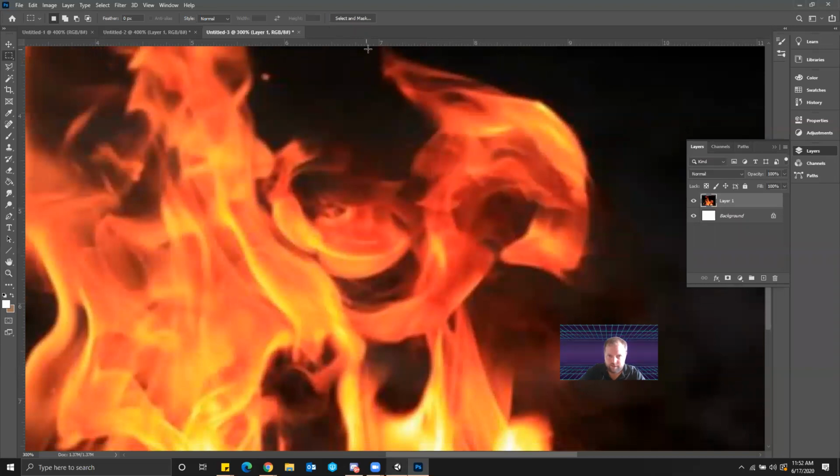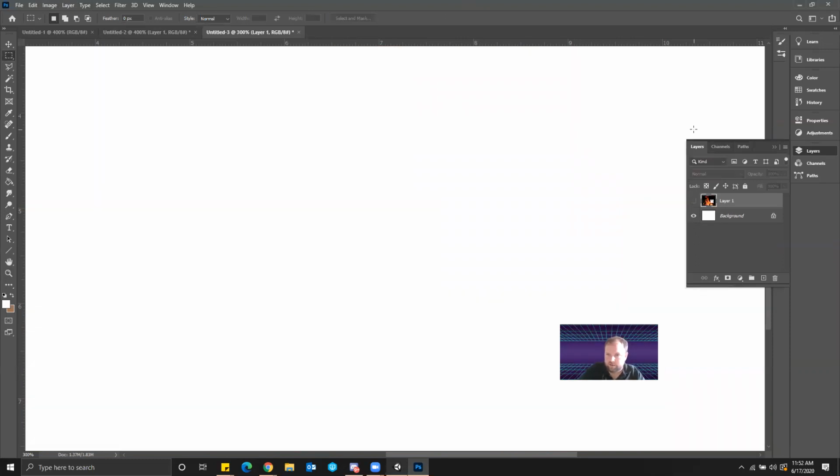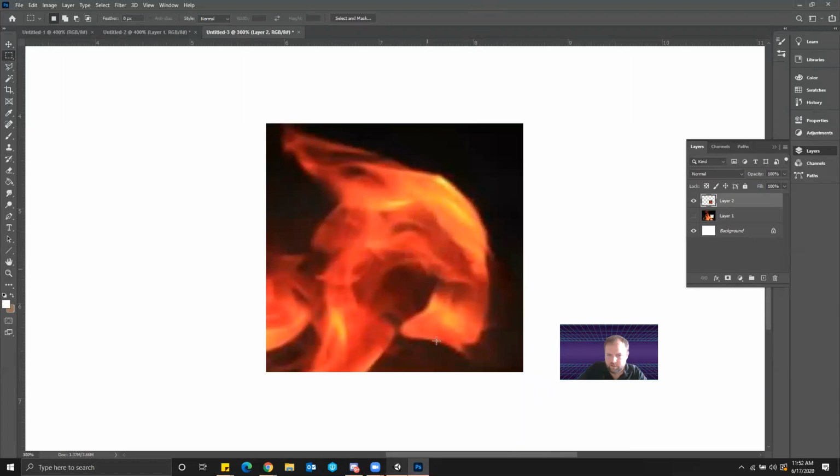So I'm going to select this for right now, and let's just go Control X, so that'll be cut. Control X to cut. I can then turn the rest of this off. These are layers, so I just turn the top layer off, and then Control V will paste. Now it's on its own layer, and I can see it separately.